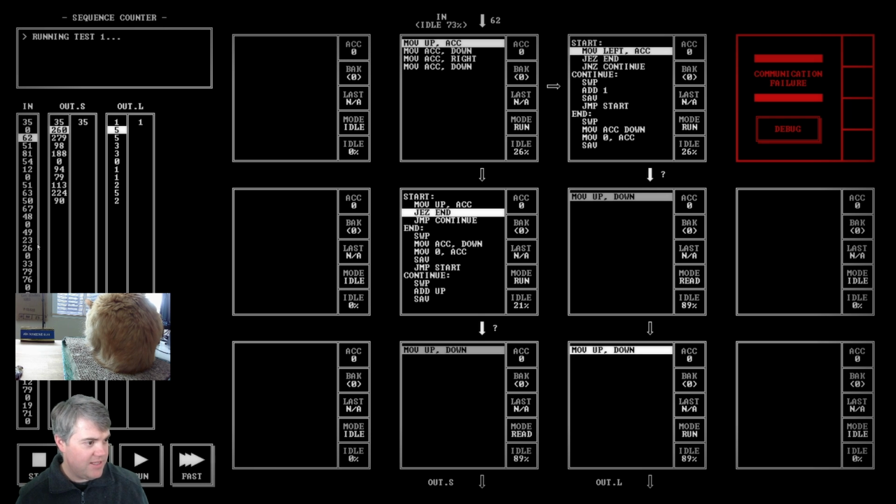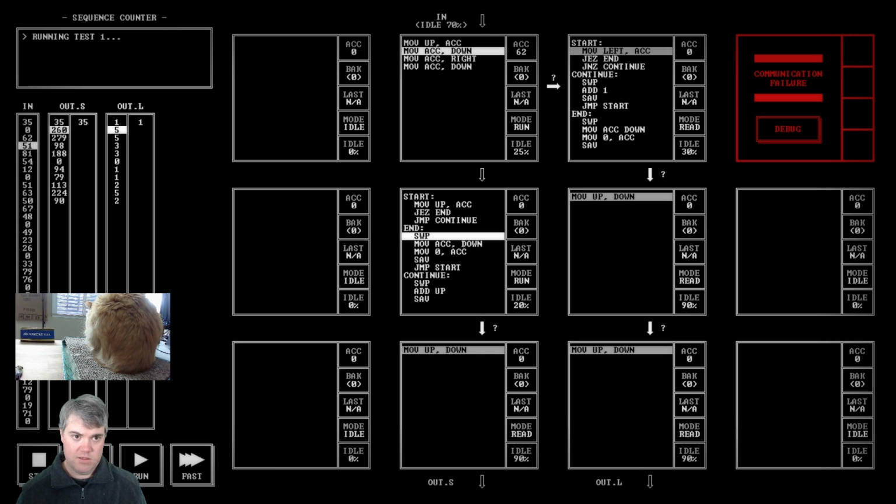And our second one is going to be a length of not 1. So we have 62 coming in here. So I move that down. I'm still in end state. Oh, out S.